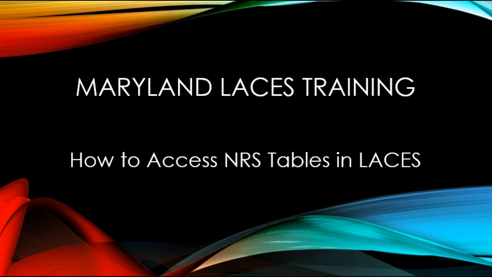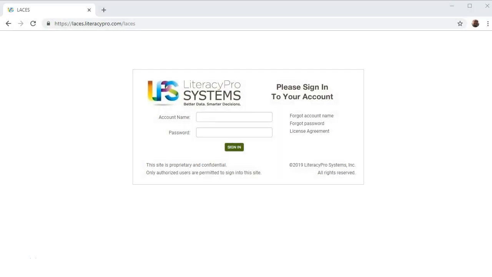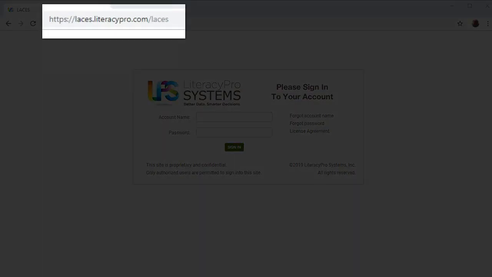We're going to do a LACES training on how to access the NRS tables in LACES, which is one of the most common uses for someone to access LACES and get information out of it. We're going to start by loading up a web browser. Here I have Google Chrome loaded, and we're going to go to the LACES website, which is highlighted here for you.